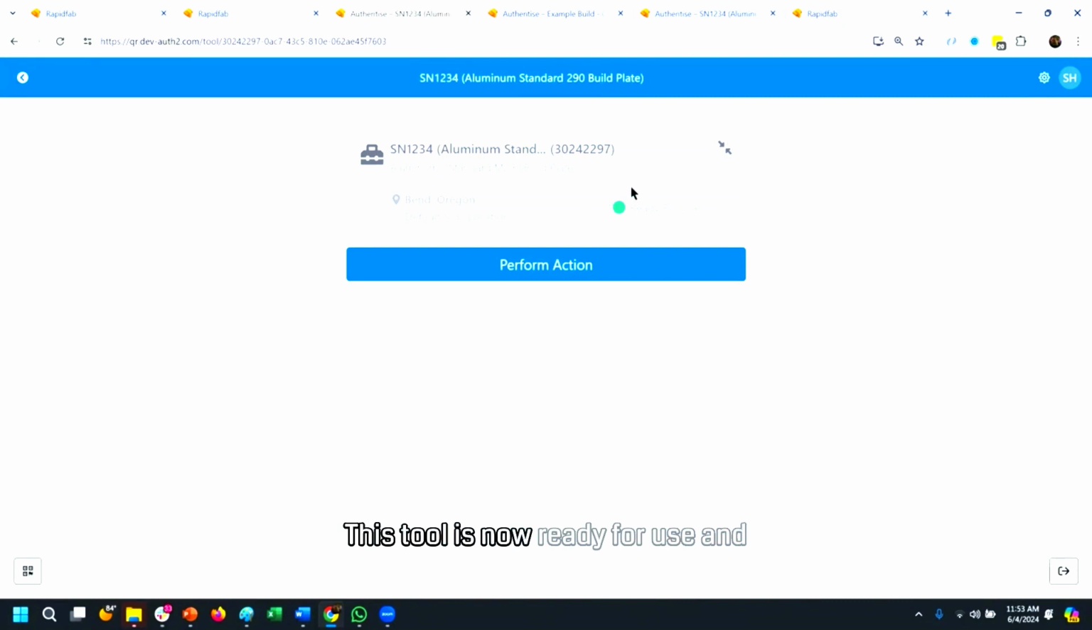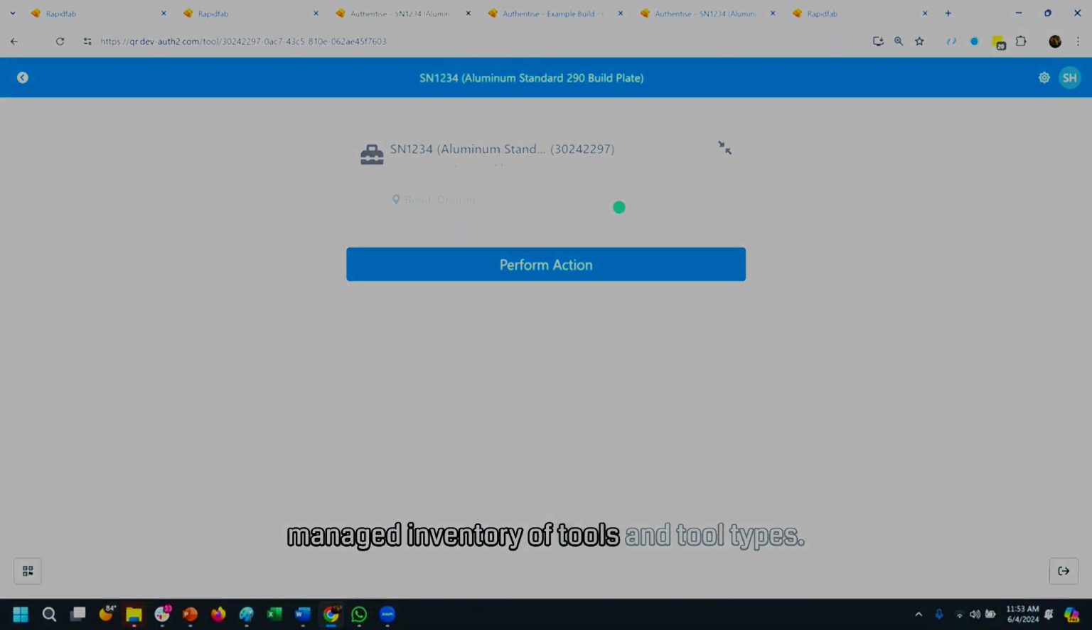This tool is now ready for use and I can use it in another print run. That's a quick overview of the vendor managed inventory of tools and tool types.